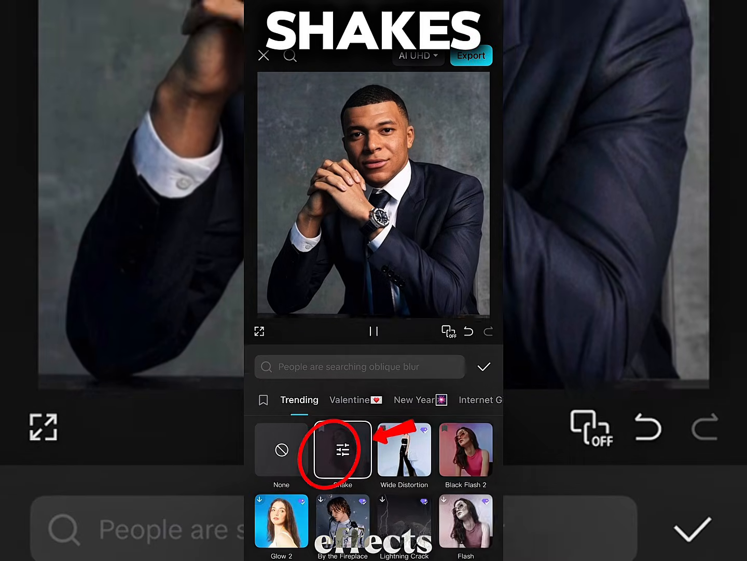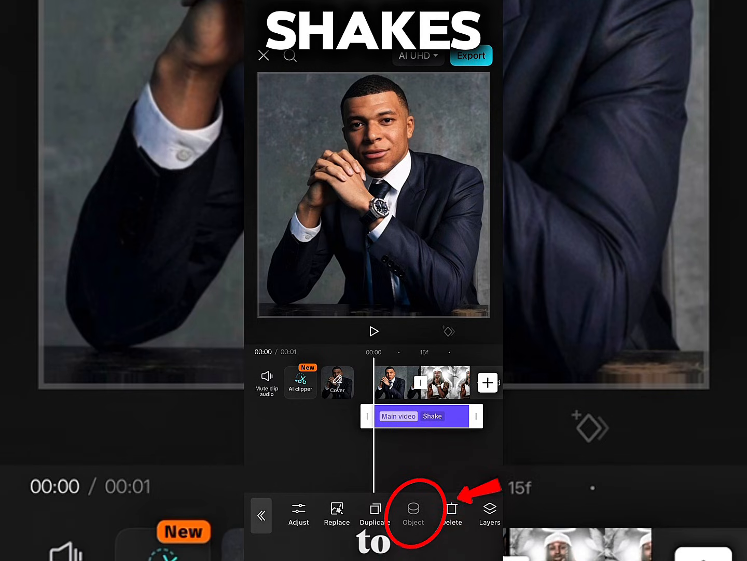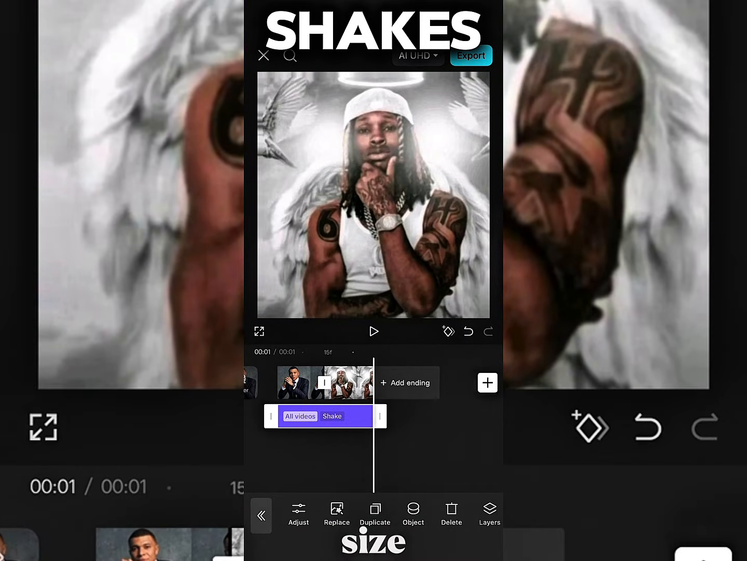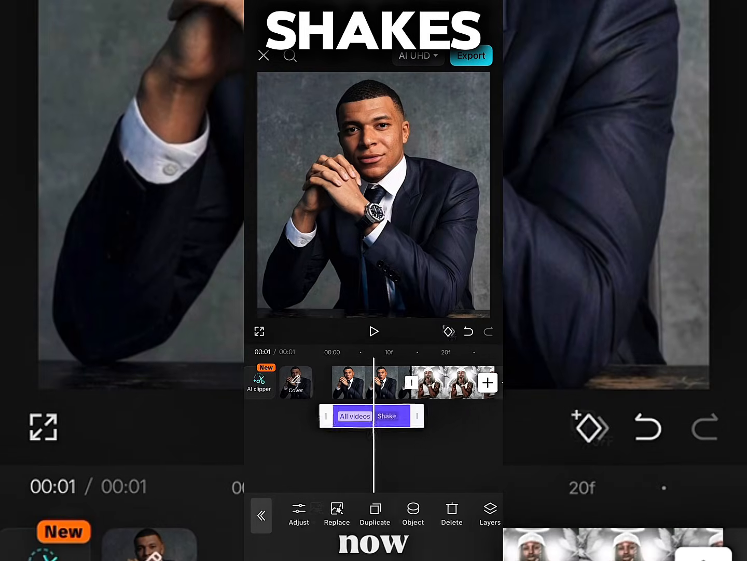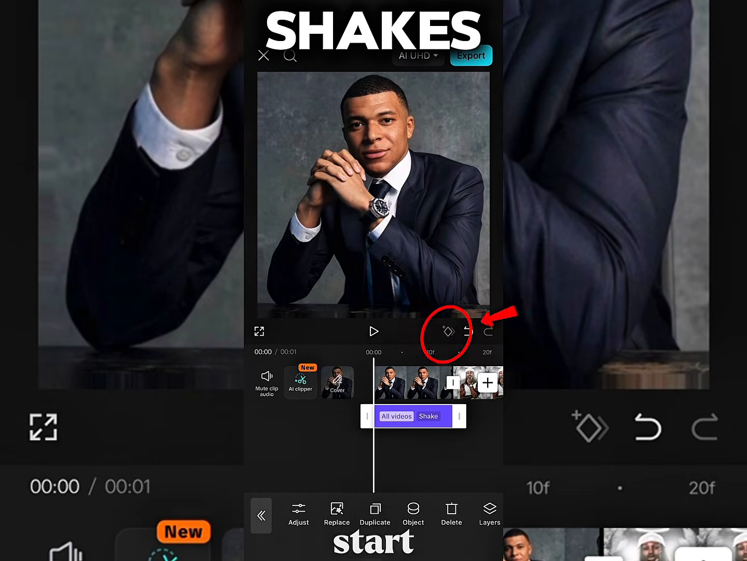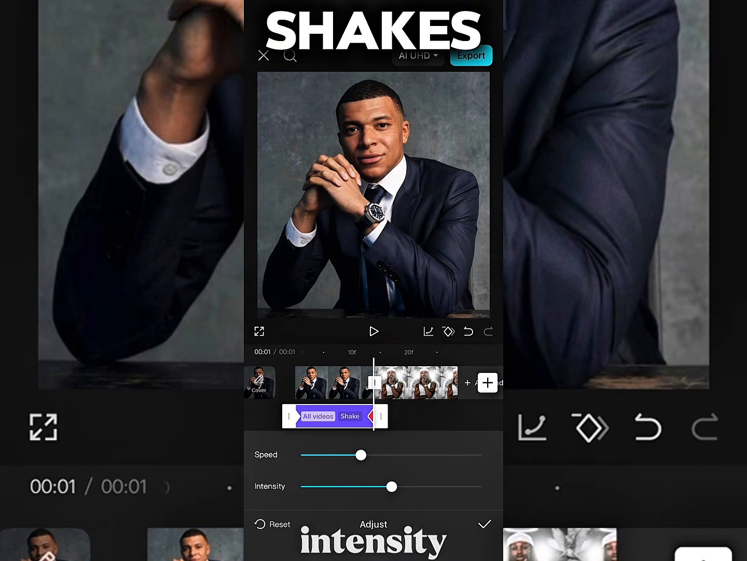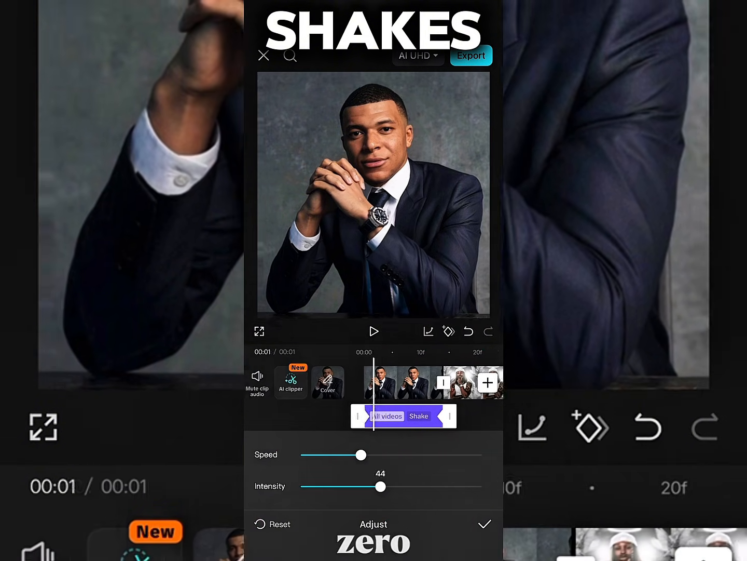Go to Effects, search up or find shakes, and begin to put the objects to all. Afterward, shorten the shake to your clip size. Now place 2 keyframes at the start and the end. The first one being at the start having 100 intensity, and the one at the end having 0 intensity.